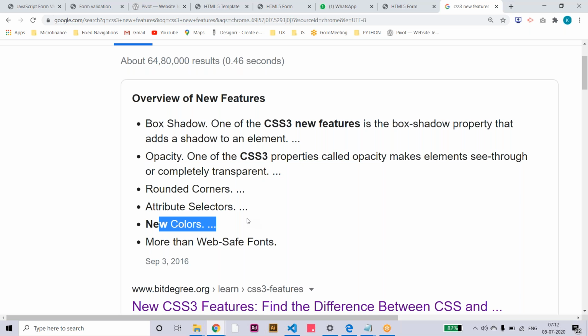And new colors. Okay, they introduced some new colors. Okay, before, we were using only RGB colors for the web, and in CSS3 they introduced HSL colors, like other color formats. Like suppose if you see a smart TV, okay, the smart TV color code is different. Okay, and laptop or mobile color code is different. Okay, suppose you're writing an application for a smart TV or some other smart device, like any touch devices, we can use those color formats also, like HSL colors. Okay, and more than web safe fonts.